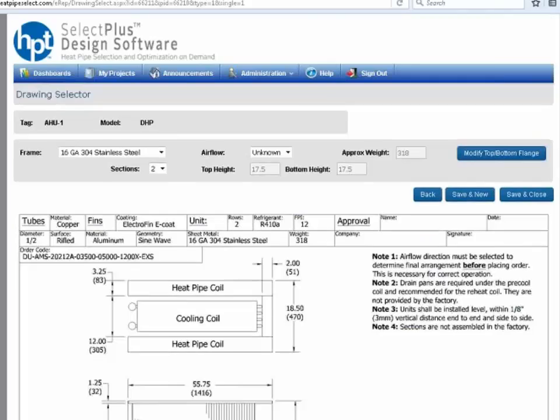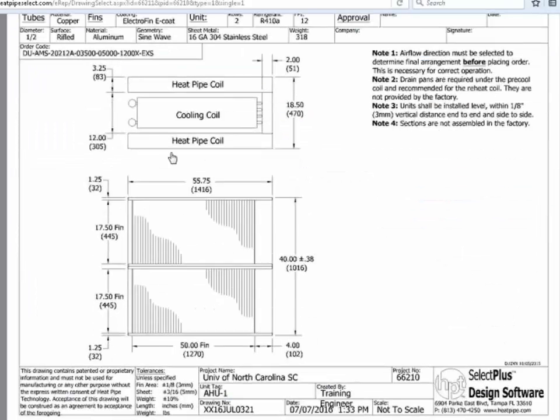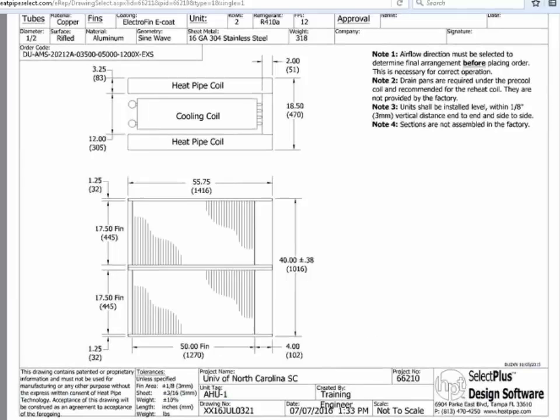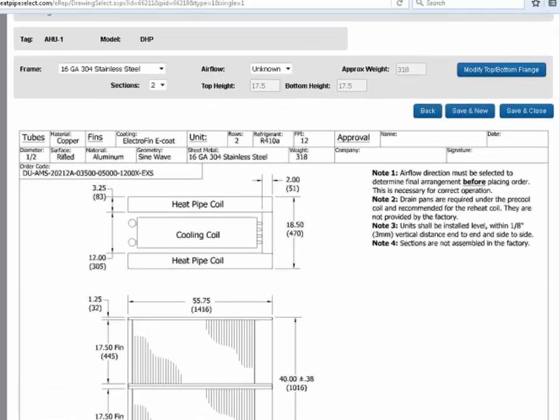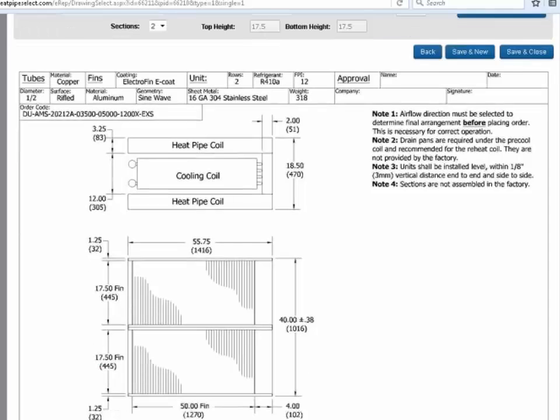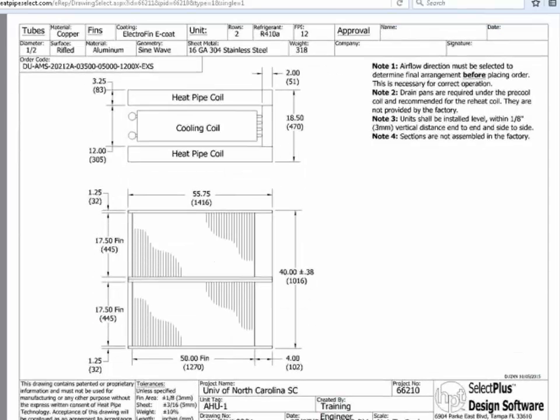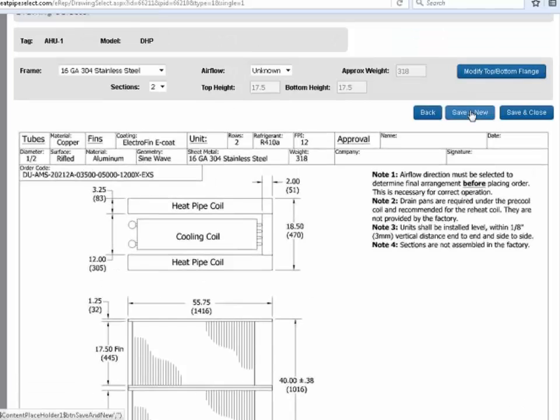And you'll see that the drawing updated to a bottom and top flange dimension of 1.25. Now obviously this doesn't change the performance, it's really more for our air handler designers that want to match their cooling coil. They have the ability to match their flange dimensions to better make it fit in your box. Again, we're a custom heat pipe manufacturer, so we don't have standard sizes. We want to make sure that whatever you design fits inside your air handler. So let's go ahead and continue and click Save and Close.